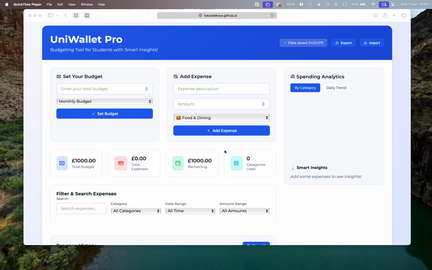So, for example, as you can see here, we have our main tool, which is built with HTML, CSS, and JavaScript, using containers. As you can see, we have our main title here, which is UniWallet Pro, and the subtitle, which is Budgeting Tool for Students with Smart Insights.